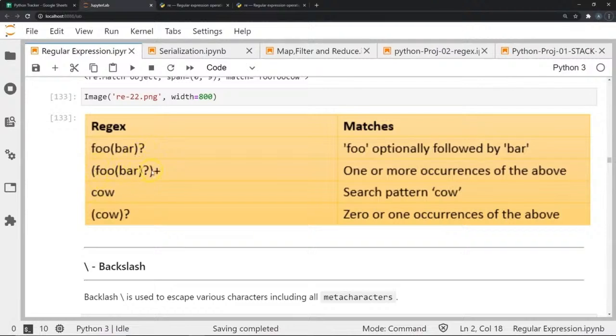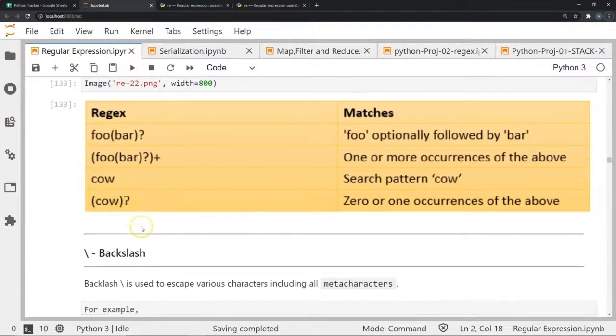Similarly, this more complicated expression is checking for one or more occurrences of whatever we saw earlier. This whole thing is followed by a plus, so we're looking for this whole sequence one or more times. COW is simply COW. We're looking for this pattern, and this is going to check for 0 or 1 occurrence of COW because of the question mark preceded by the parenthesis.